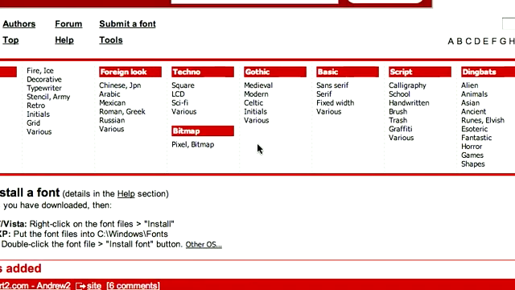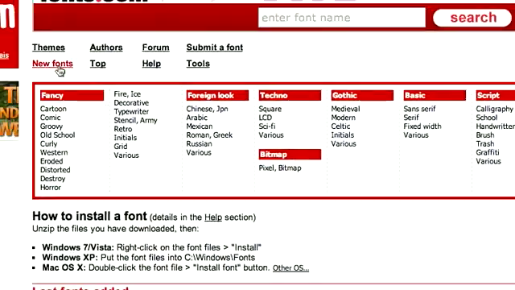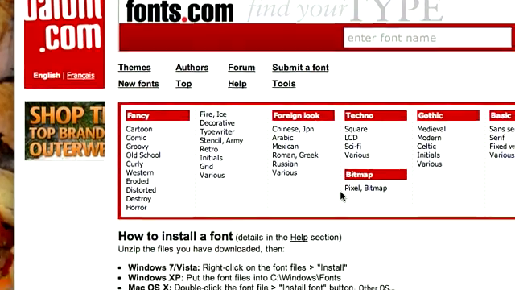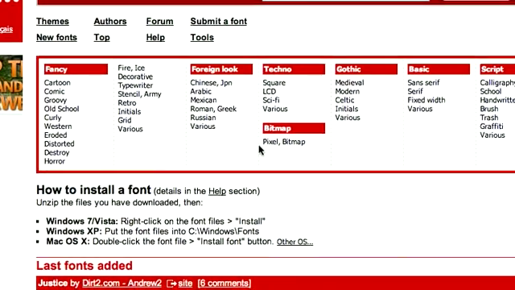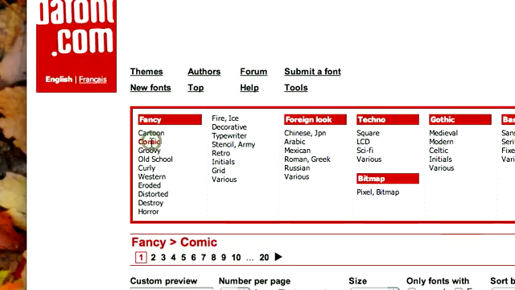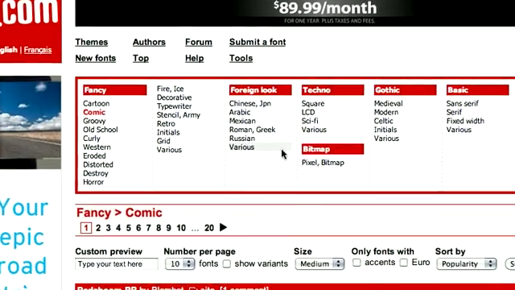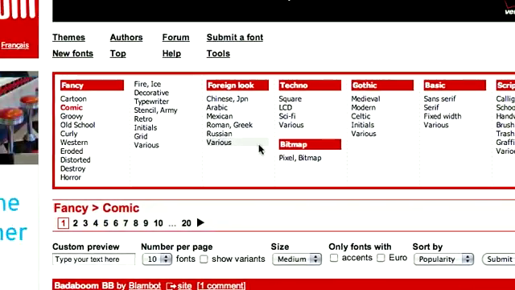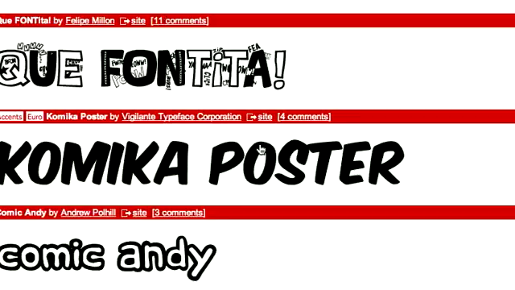In this tutorial, I'm going to go over how to install fonts on your computer. During class, we went to dafont.com, which is an awesome website where you can get custom fonts that people make. So we were looking at the comic fonts, so click on comic or whatever you want to look at. I've gotten fonts off this before. There's a lot of different things.